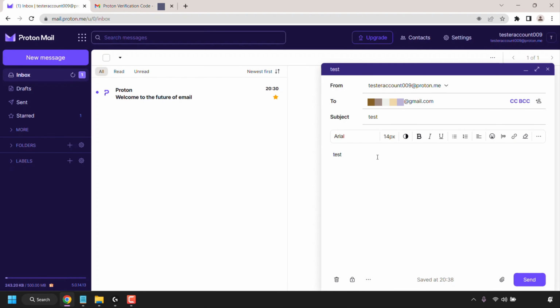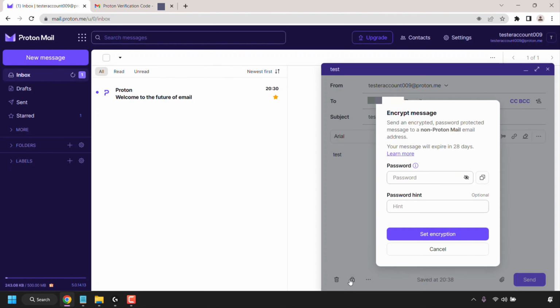Great, so once you've composed your email and you're ready to send it through Proton Mail's encryption, what you'll need to do is click on this padlock symbol here at the very bottom of your email message. So I'm just going to do that now. Once you've clicked on it, a small window will open which says encrypt message, send an encrypted password protected message to a non-Proton Mail email address. Your message will expire after 28 days, and you can learn more by clicking on this hyperlink text.